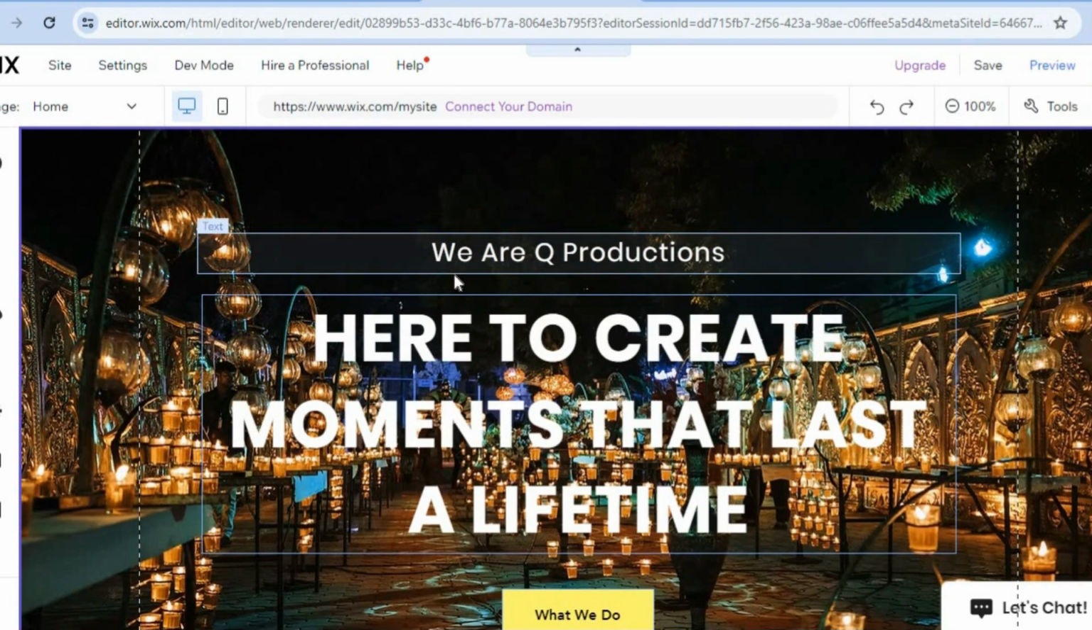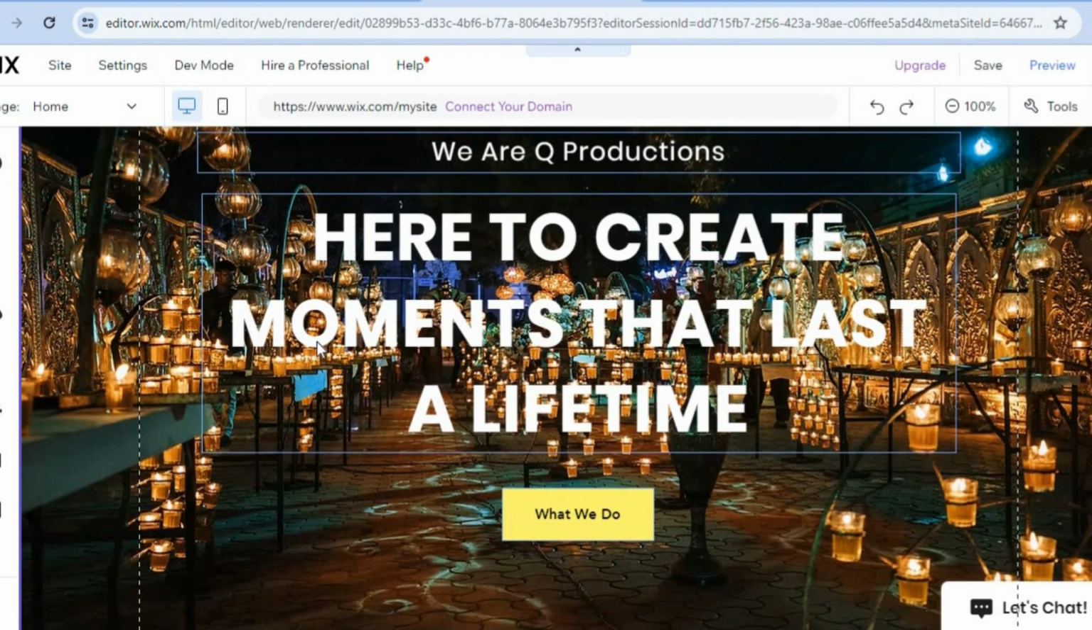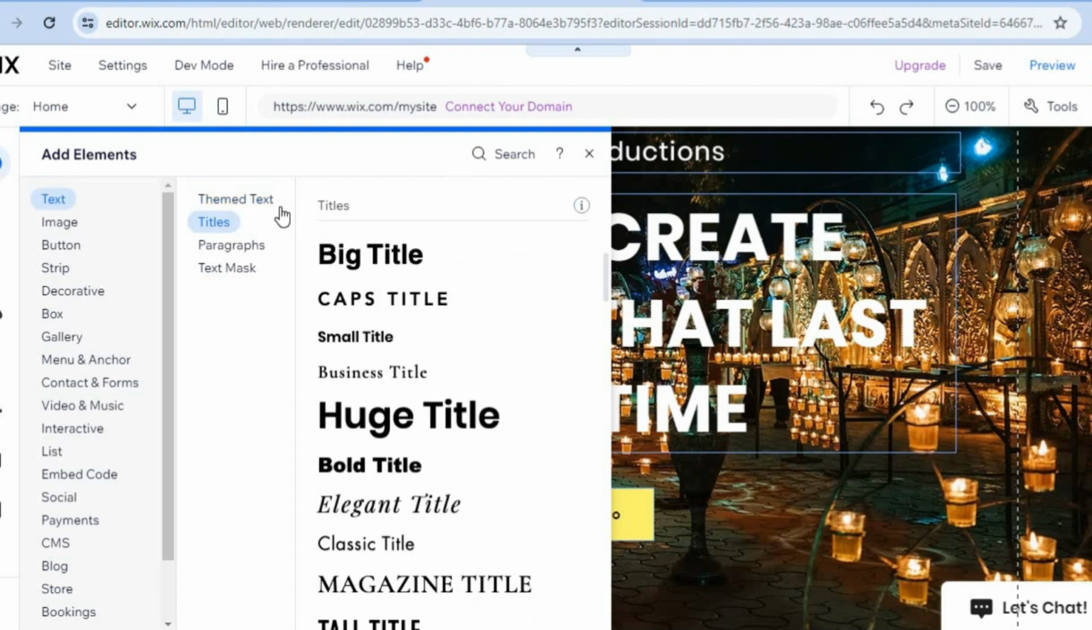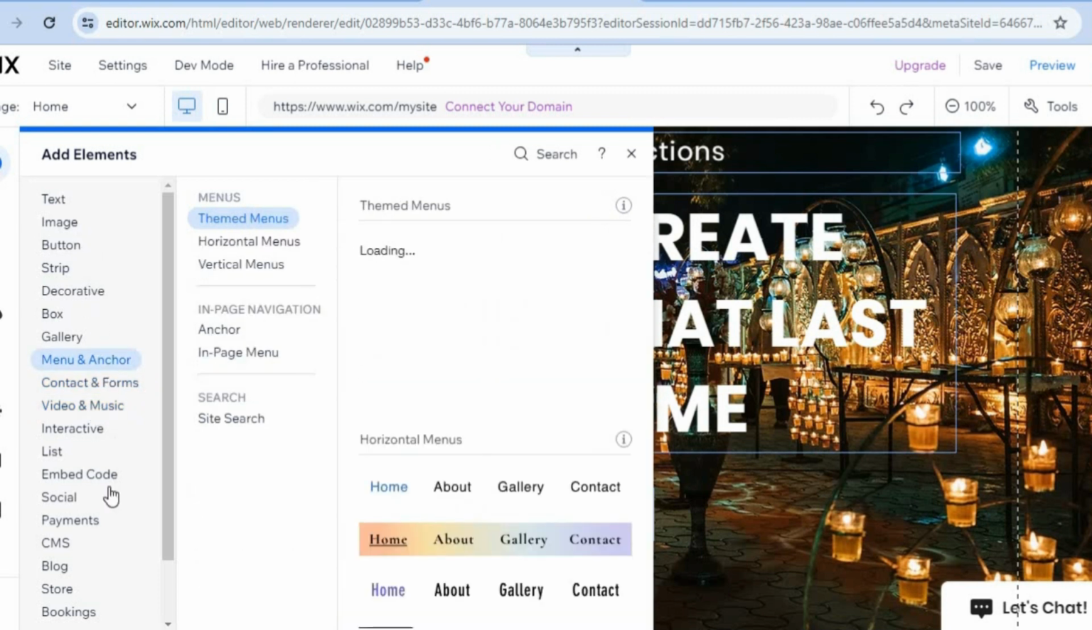And if you would like to add something to the page, let's say you would like to add another text box, you could go over to the top left hand corner, tap on the plus that says add elements. Then from there, you could select a text box and you can add the text box. If you would like to add a video, you can do that by selecting video and music. And you can also add images or buttons, anything that you would like to add to your website. You will find it by tapping on the top plus in the top left hand corner right there.